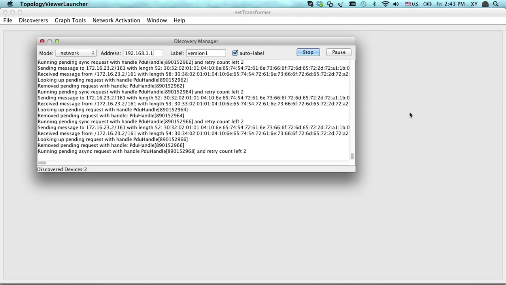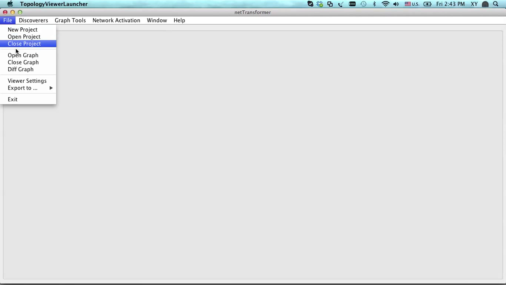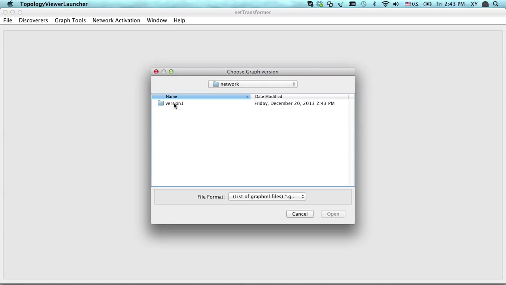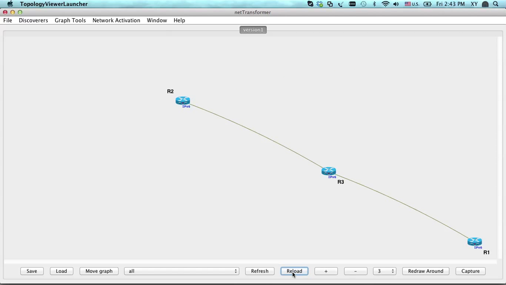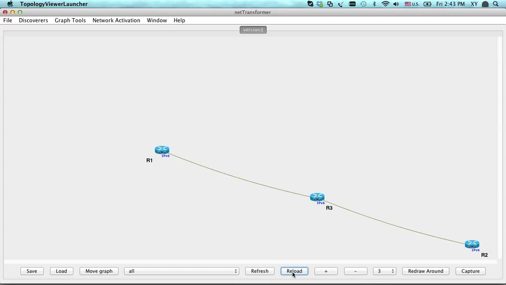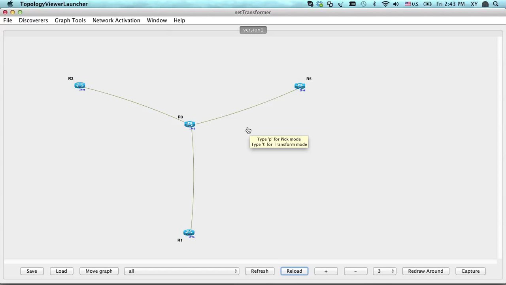In the meanwhile, since we already got to discover some devices, I think we can open actually the graph that has been created. So it's in the version 1 folder. You have to select this one and you see the current network. As the discovery progresses, we will see more and more devices, so the software is able to do such things. Yeah, you can see another one has come.